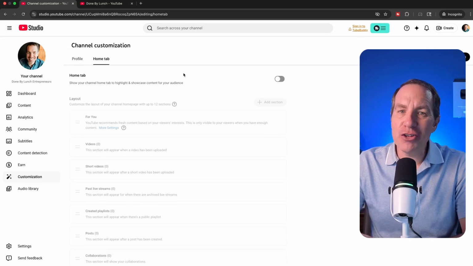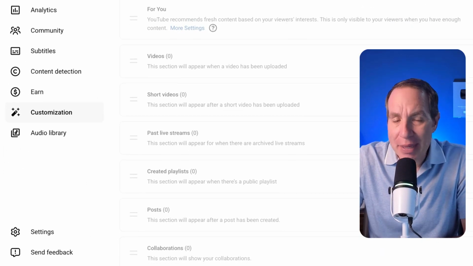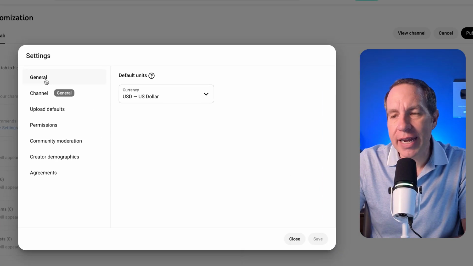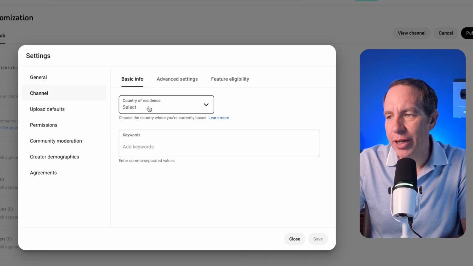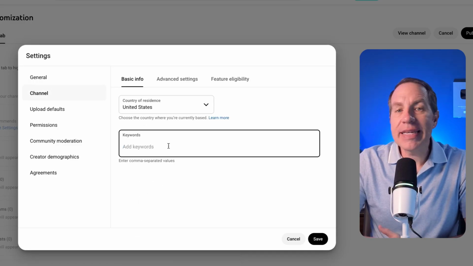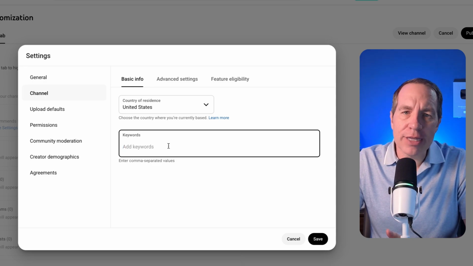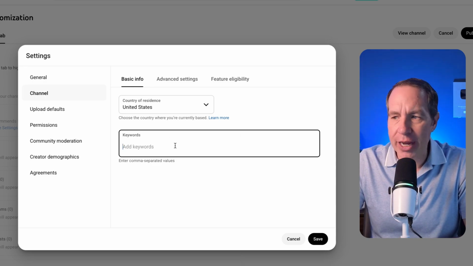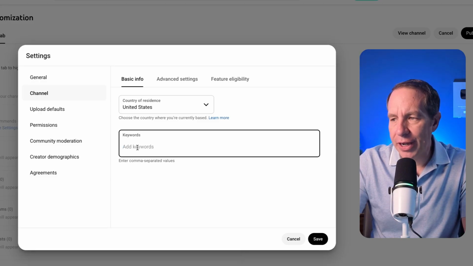Now, to make sure that YouTube understands your channel and will be able to recommend your videos, we're going to come down here to settings. And the most important settings to set up, we're going to go to channel and then put in your country of residence. So I'm currently in the United States. And then keywords for your channel. So what are the words that you would like your channel to be found for? This helps YouTube understand what your channel is about. And they can total up to 500 characters.